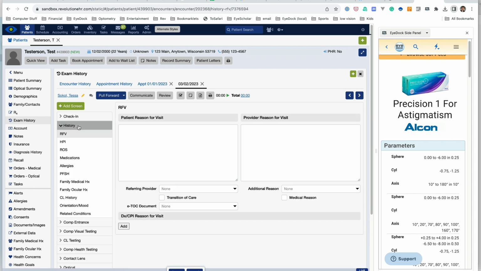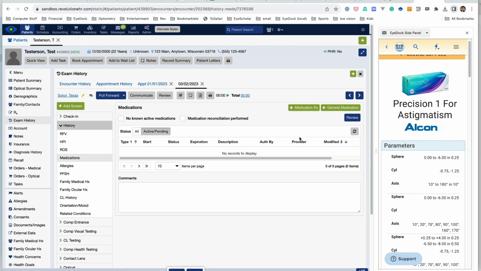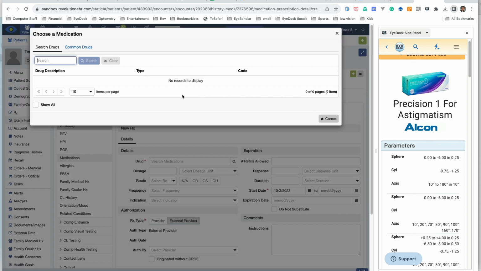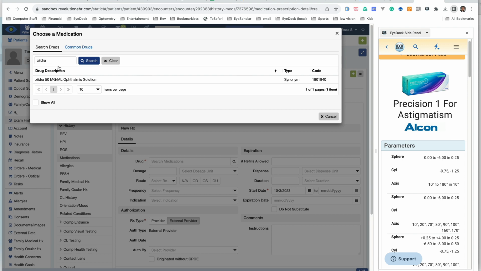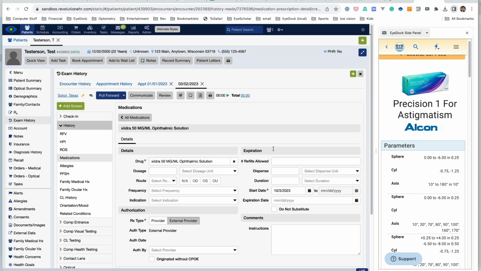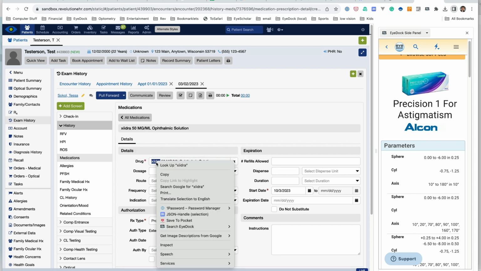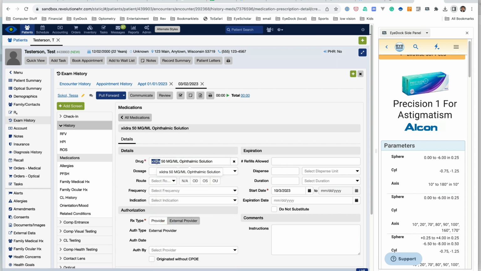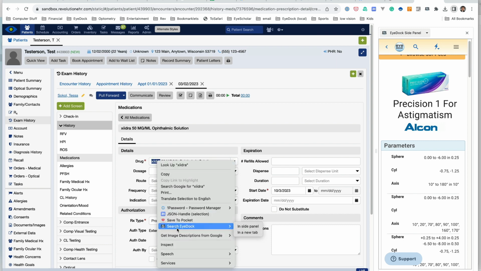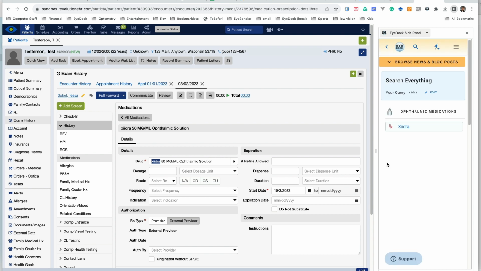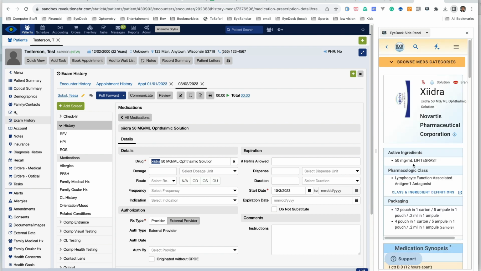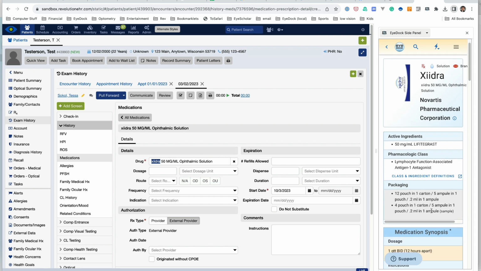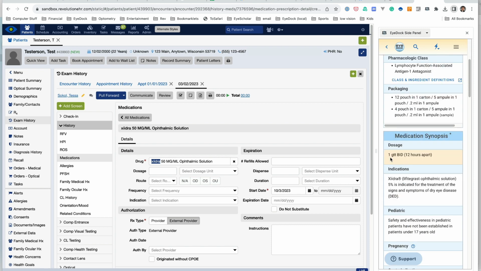You can do similar things with, let's say we're looking at medications. We're going to prescribe something, medication RX, and I want to prescribe Xiidra, for example. If we do a search for that, Xiidra, but let's say we are trying to remember what bottle size that comes in, what the recommended dosage is. I'll just highlight Xiidra, I'll right click, do a search in the side panel, and same thing, it finds Xiidra, we click that, and then, okay, here we go. 12 pouches in one carton, 1 drop BID, and that can be really helpful.